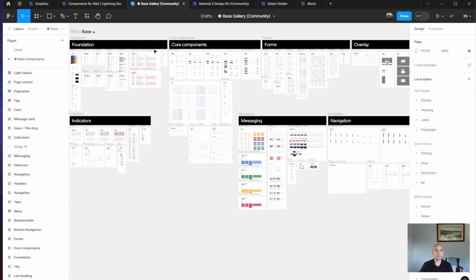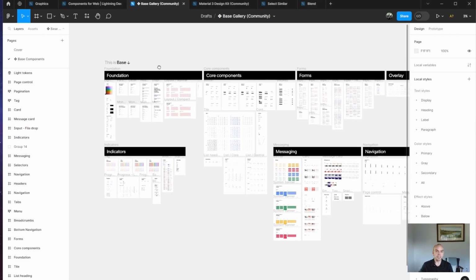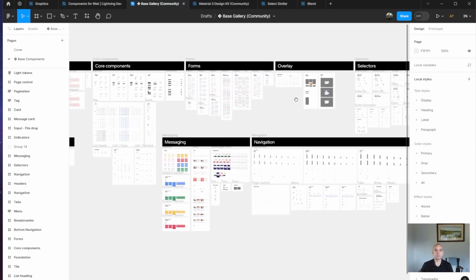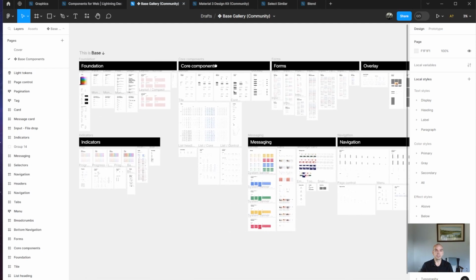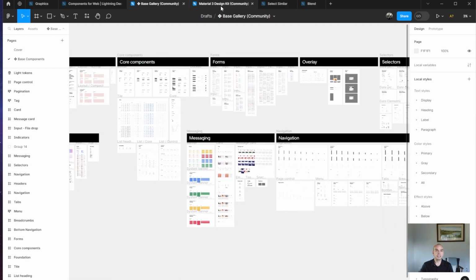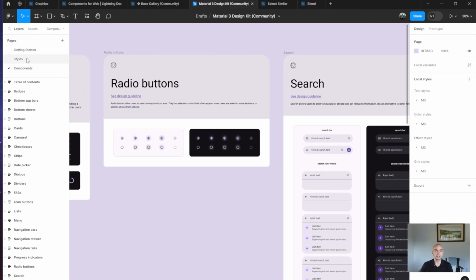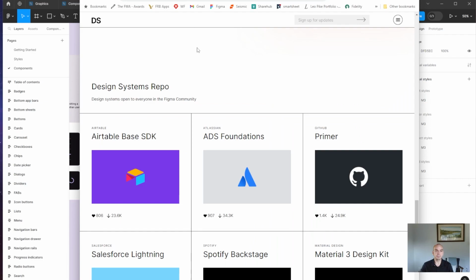It's also got Base, which is Uber's design system, and unlike many design systems with many pages, it's interesting you can see Uber fit all of their design system components onto a single page, which is kind of interesting. And then of course, Google's Material Design 3 is also one of the highlights of the 46 design systems available for you to pick up and play around with. So definitely go to designsystems.com. I'll post a link below.